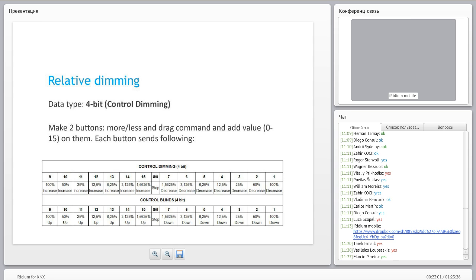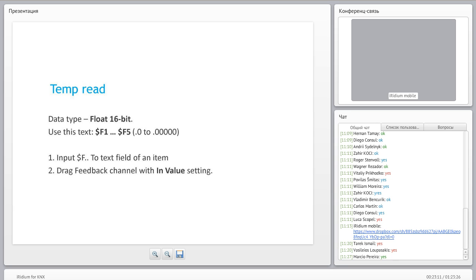Or you can use it to control blinds, for example. So you use this one as up, these ones as down, and 0 or 8 as stop. So you can use it. These are default KNX values.